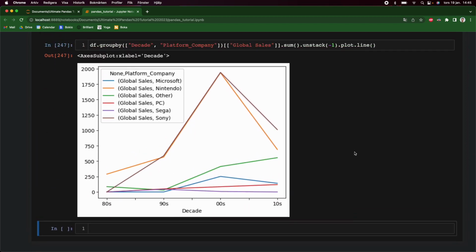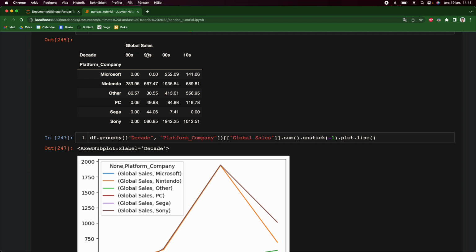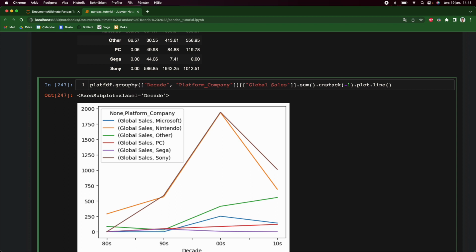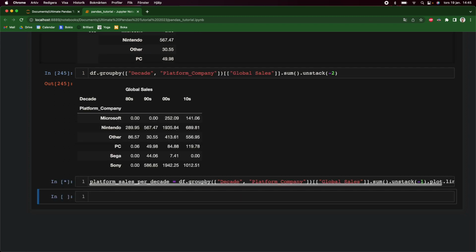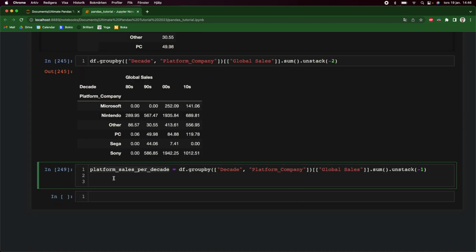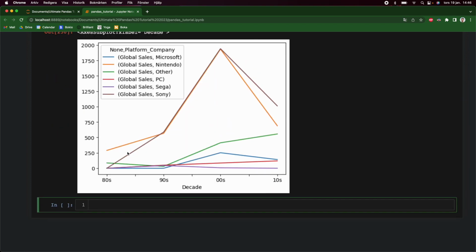And if I do that, we can see that this legend looks a bit ugly because we have a double index here. So it's like global sales, it's not very nice. I'm going to say platform sale per decade. Okay, not the most convenient name for a variable perhaps. However, this is what we get. Oh no, I shouldn't have saved it like this. Without that, now I'm going to say, well, just to show you it looks ugly. Now it looks ugly. We don't want this legend, so we're going to change it.